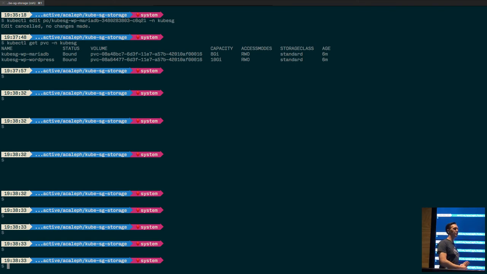So it's actually gone and provisioned 8 gigabytes of storage in the case of the top one there, and also 10 gigs. I don't know why the configuration by default is 10 gigs for the WordPress side of things, but as for the database itself, it's 8 gig capacity. It's read-write only, so there's no shared capacity for that. And it's using the standard storage class.